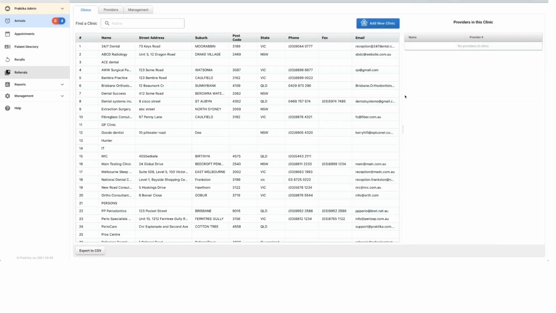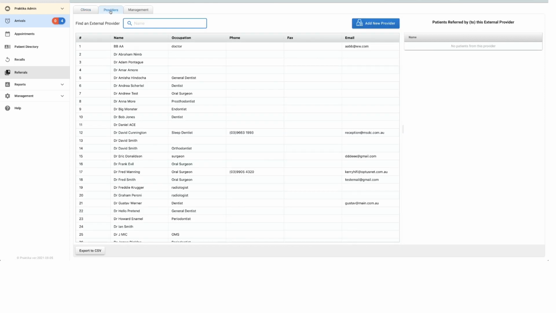The initial setup of a system like this can be time consuming, but once you've got it set up, it's so fast and it's really worthwhile spending the time doing it properly from the get-go. The next thing you're going to do is go to your providers screen. This is where you're going to list your individual providers who are working at those practices.